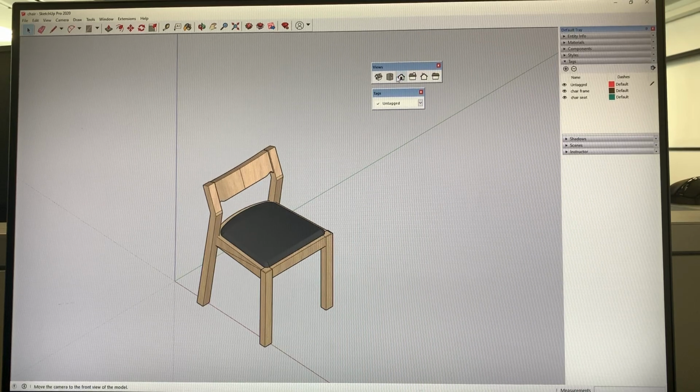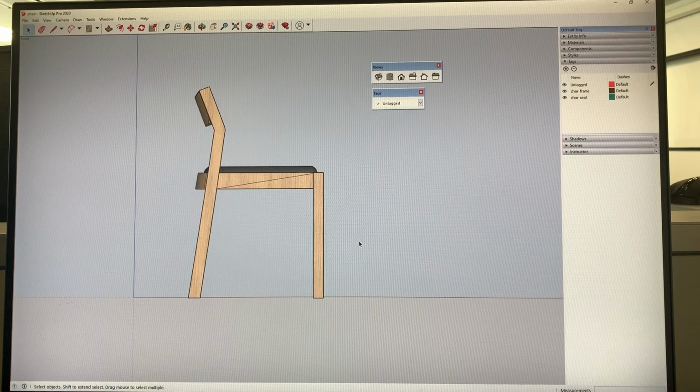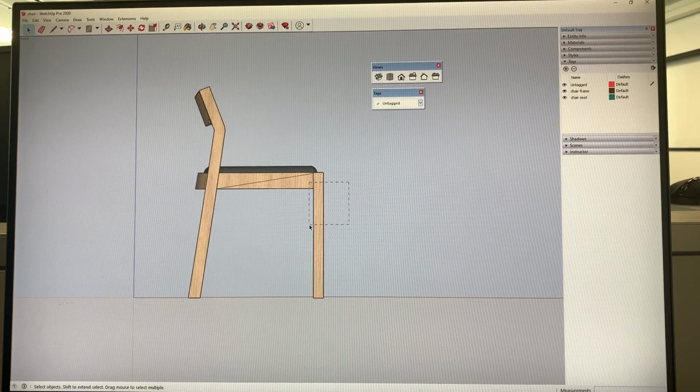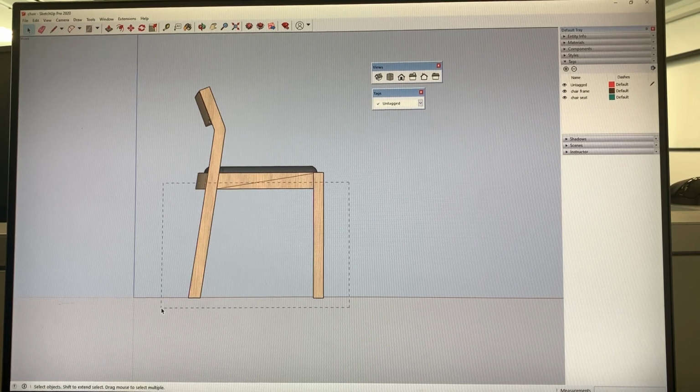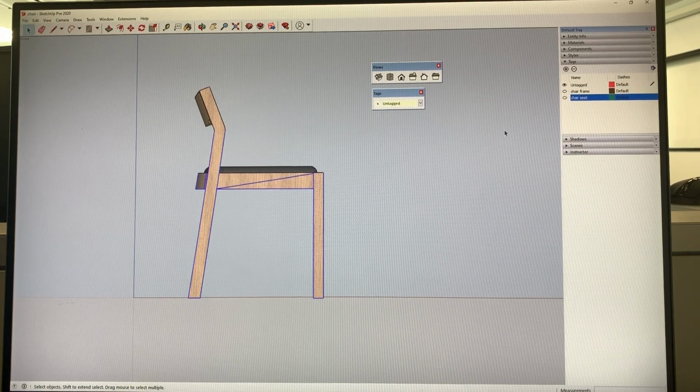Let's go back to our front view, which is the easiest way to select objects. Now you'll notice any object you select here is on the untagged layer. We used to call it the 0 layer. Now I'm going to use my crossing window. I'll select the legs as well as the support for the seat, and all of those are going to be put on the chair frame. Well, I'm going to turn off these layers as well. Again, same thing like I did with my AutoCAD file.